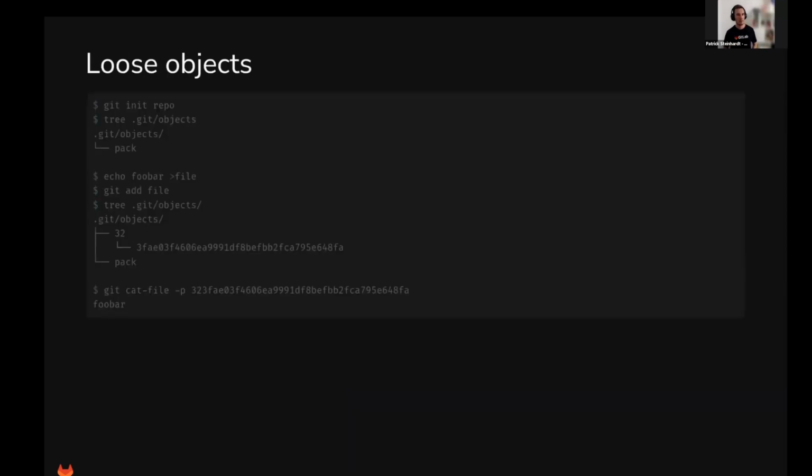Now we know a little bit about the theoretical object model of Git. So let's explore how Git stores these objects on disk. So let's first create a new repository. In theory, all the objects would be stored in the .git/objects directory. In practice though, at the current point in time, we don't yet have any objects, so there's nothing much to see here.